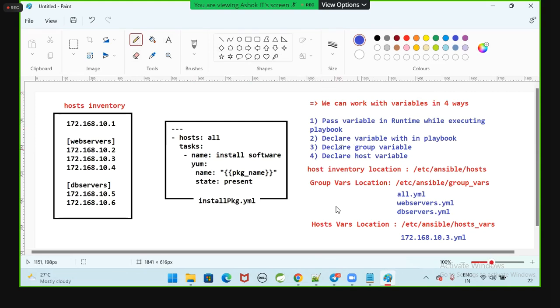Now observe, I have a host inventory. All the host machines are specified in the host inventory file. So this particular host does not belong to any group. So this host is called an ungrouped host. That is not part of any group. The 234 IPs belong to the web server group. The 56 IP addresses belong to the DB server group. I want to install different software in the different servers.